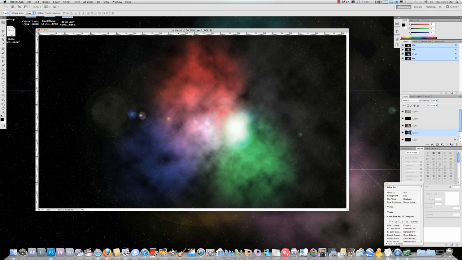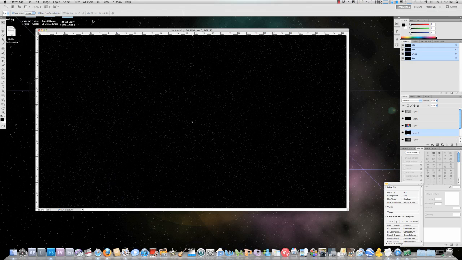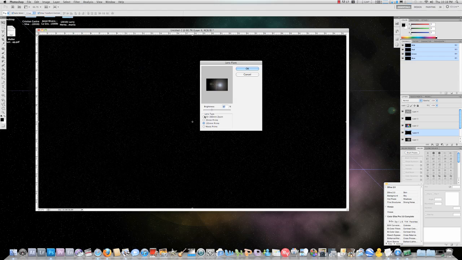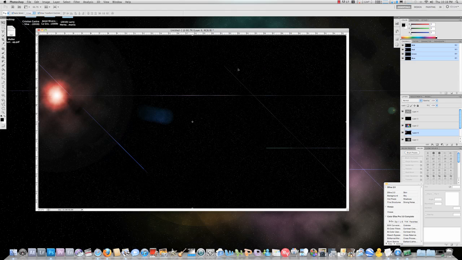To do that, you're going to want to add a new layer on top of that one. Fill it with black, filter, render, lens flare, and we're going to use the movie prime one for that. And just move it up somewhere in the corner, somewhere around that general area. And maybe turn up the brightness a bit. Click OK.